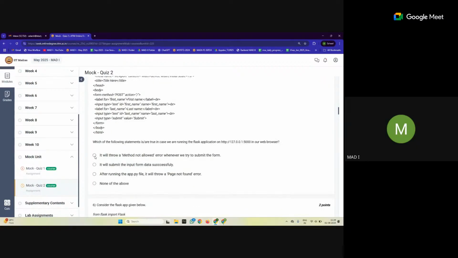Now if you get the first option correct, by default all the other options are incorrect if it is MCQ, right? But let us see why others are not correct. It will submit the input data successfully. Definitely not, because if first option is correct, second option cannot be correct. It will throw method not allowed error, hence it will never be able to get into the function, hence it will never be able to proceed.